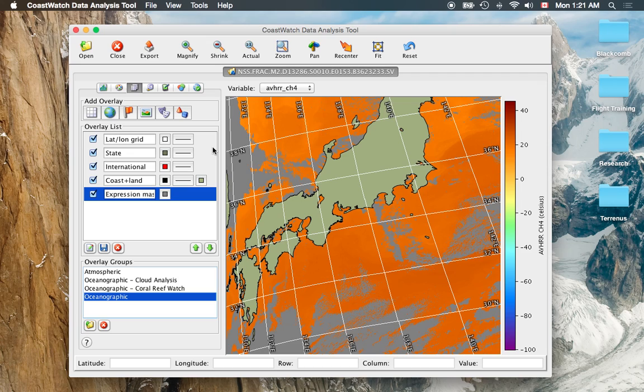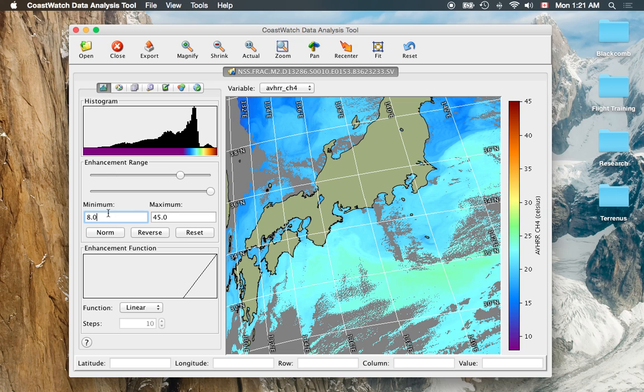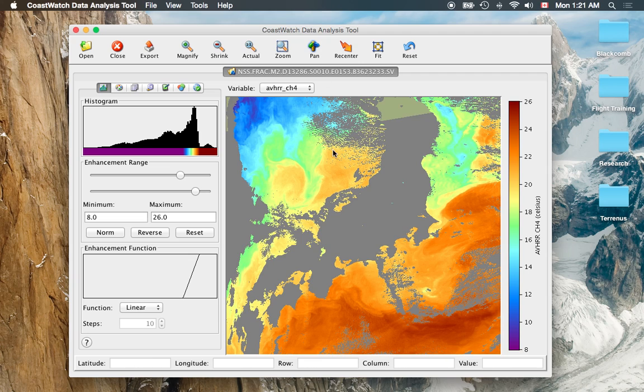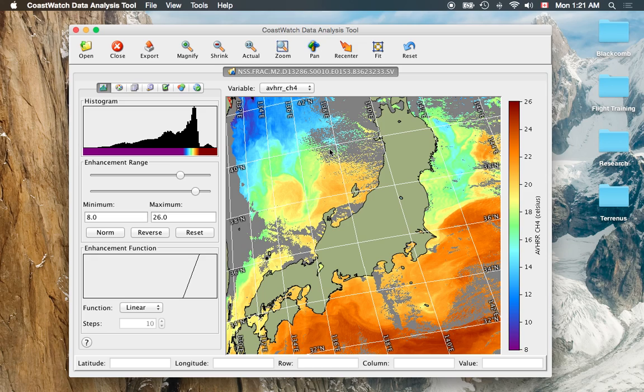So now you can see that's a little bit like what you might see if the clouds were masked out. And what I'll also do is I'll change the channel 4 enhancement so that the minimum value is around 8 degrees Celsius and the maximum is at about 26, like this. I'll just pan up a little bit here. There we go. So you can see that looks reasonably close to a sea surface temperature plot, and it's straight from unprocessed AVHRR channel data.